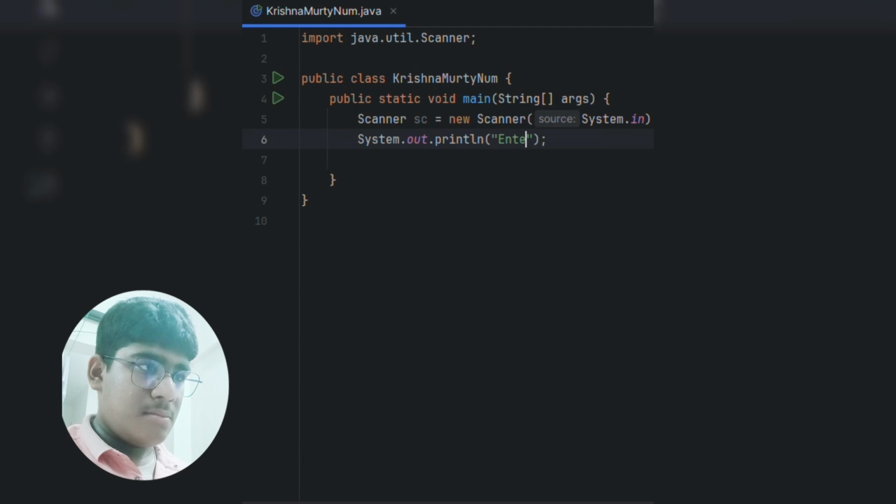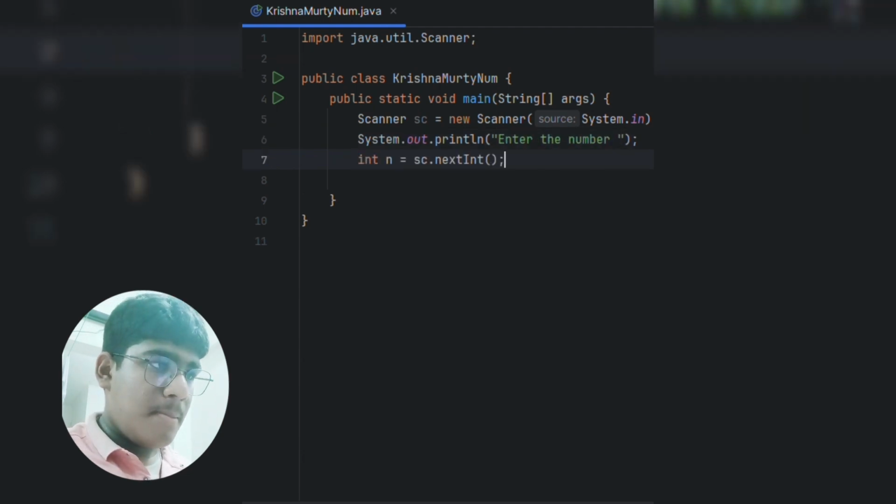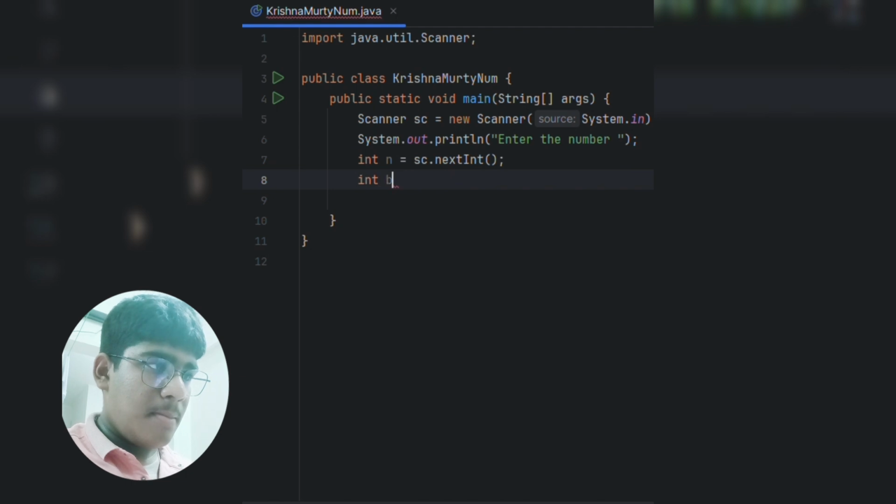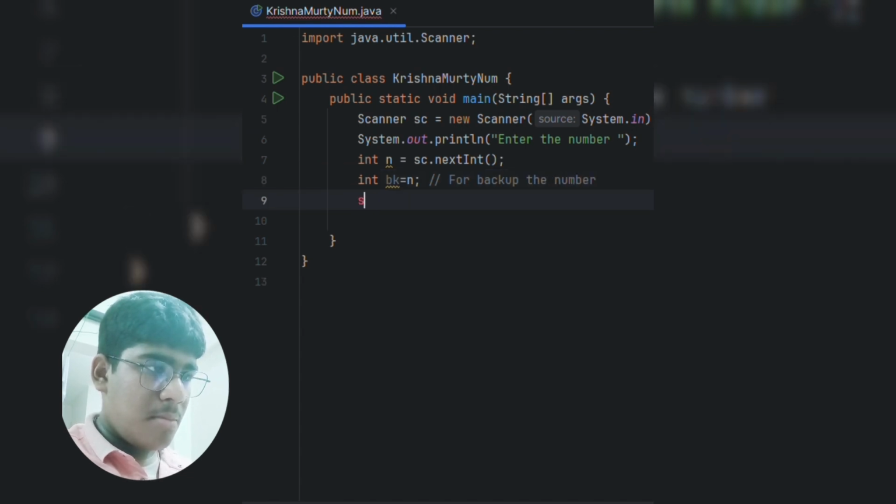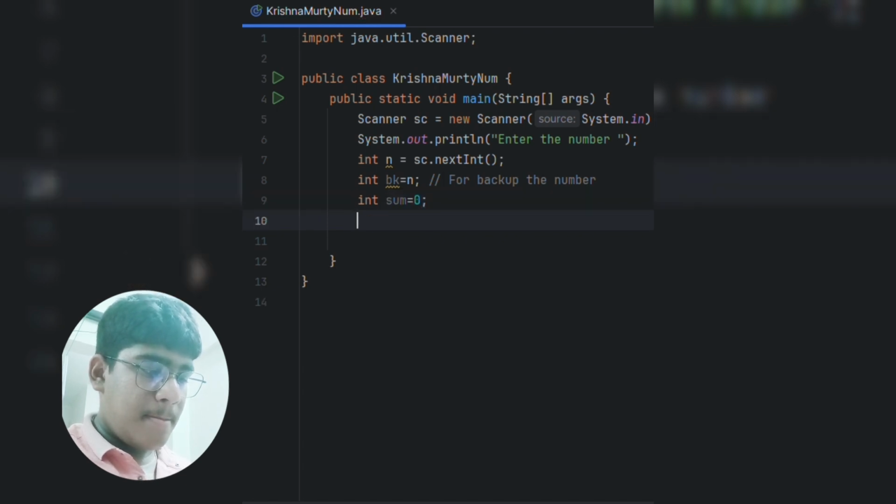Okay, let's dive into our PC and see how to do this in Java. So we are inputting the number to check whether it's a Krishnamurthy number or not, and then we are taking the number as a backup, because the number will become null while extracting the digits. Therefore we have to take our original number as a backup to check whether the sum of the factorials of that number is equal to the original number or not.